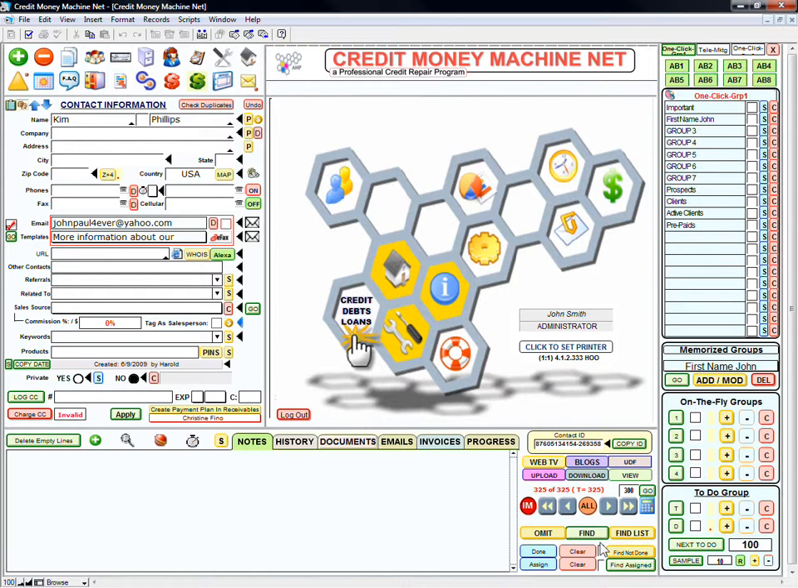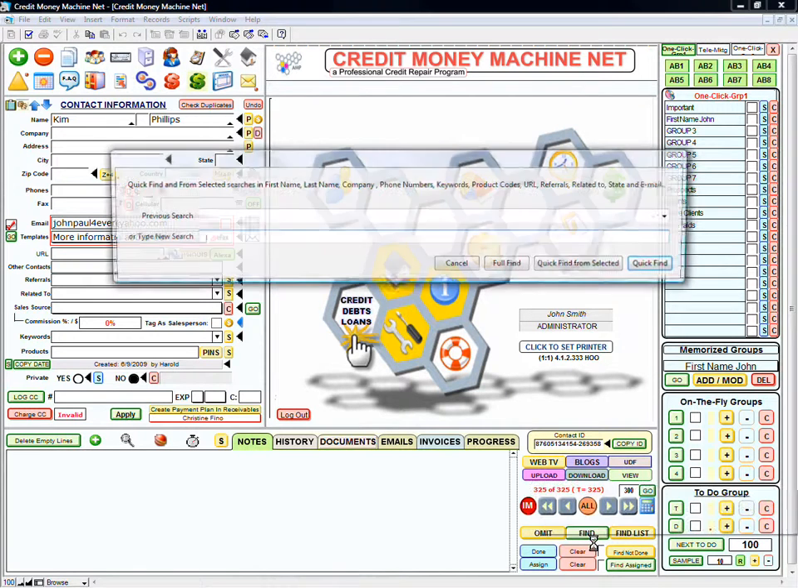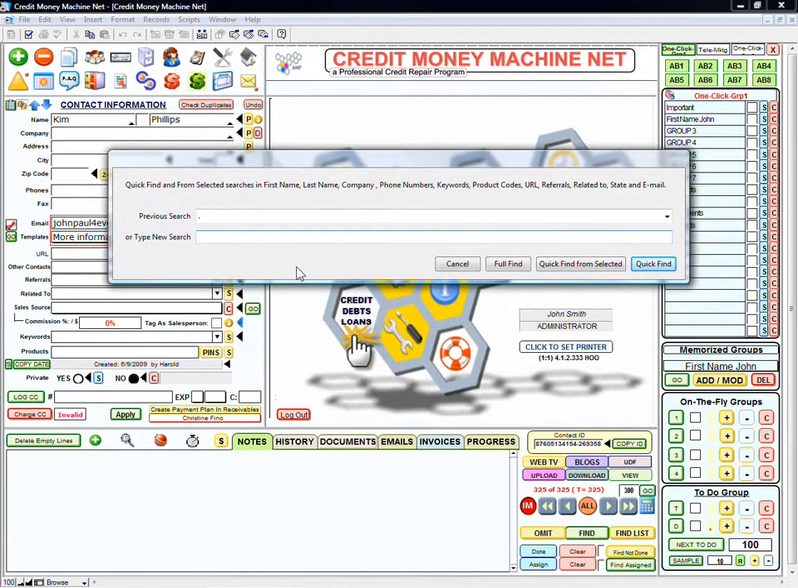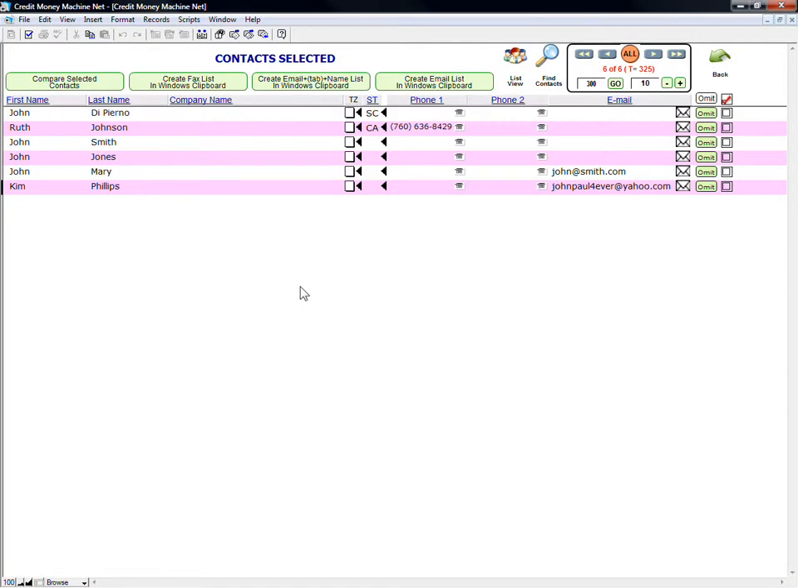Instead of clicking the Find button, you could also perform a find by holding down the Control key and pressing 4. After clicking Find or typing Control 4, we can type a search query, such as John. Hitting Enter returns a list of all the contacts you may be interested in using the term John.